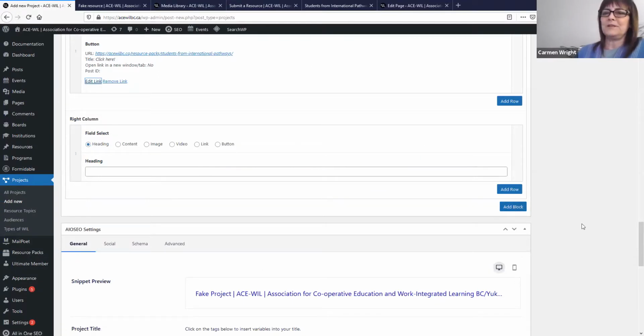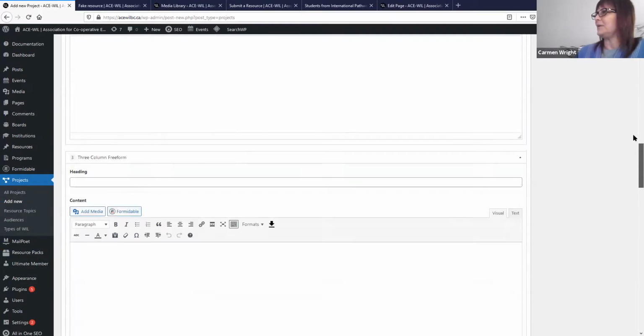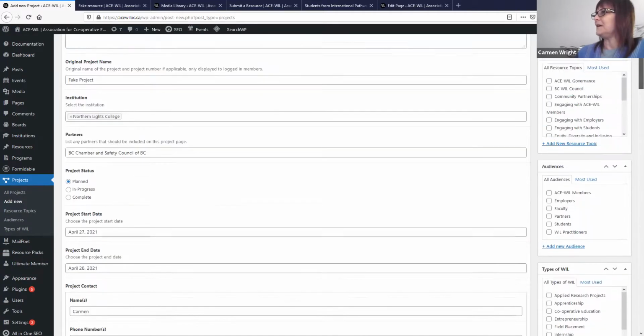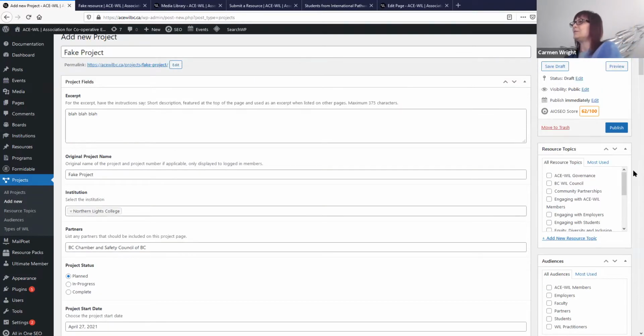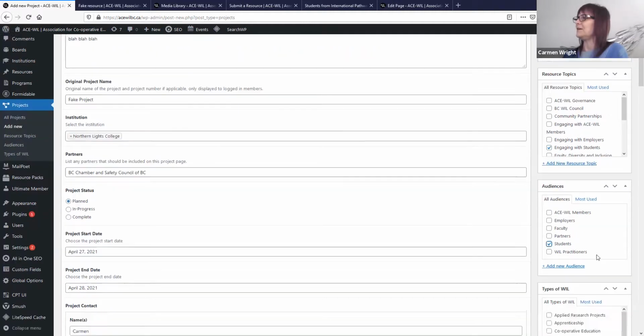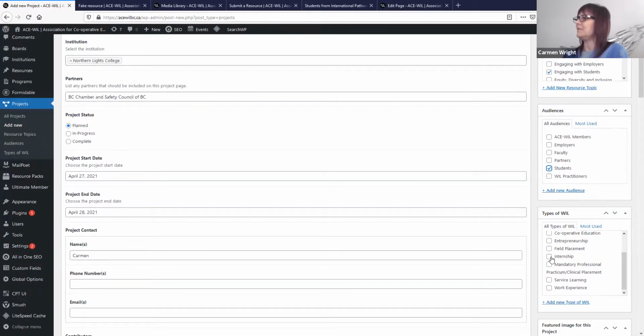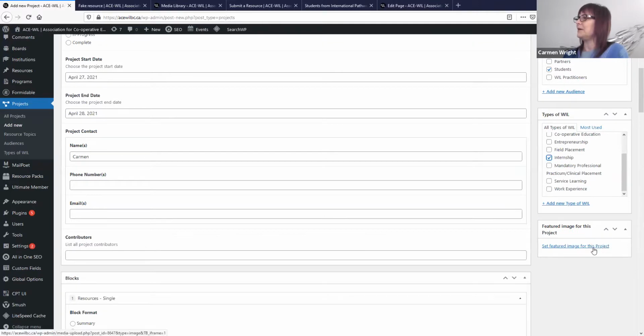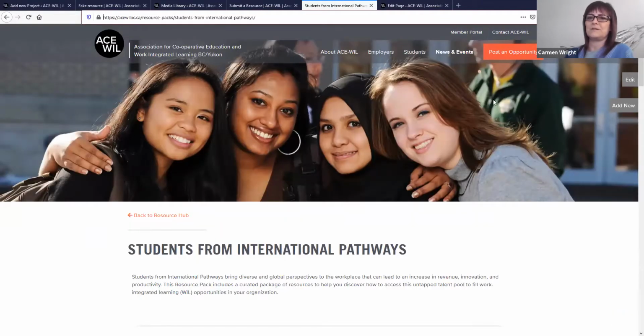So these are the ways that you add additional content to the pages. And on the right bar here is where you add some more metadata. So this is where we say this one in particular, we remember, was engaging with students. Our audience is students. Type of role was internship. And setting a featured image for the project, that's the image that goes across the top of the page here, is the featured image.